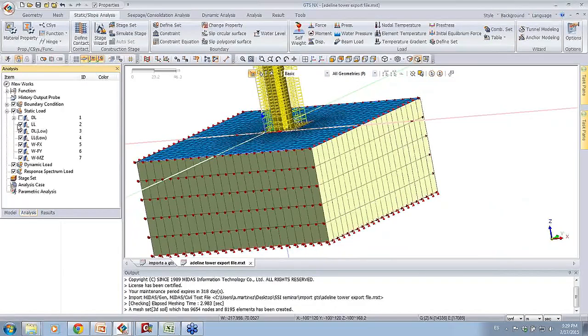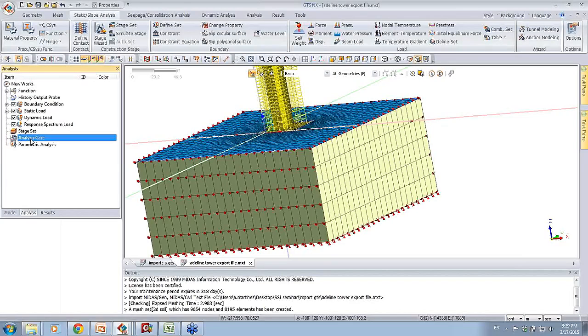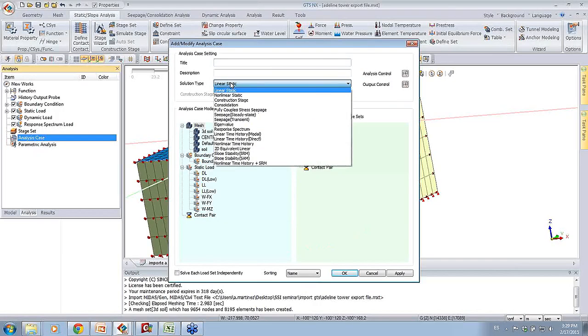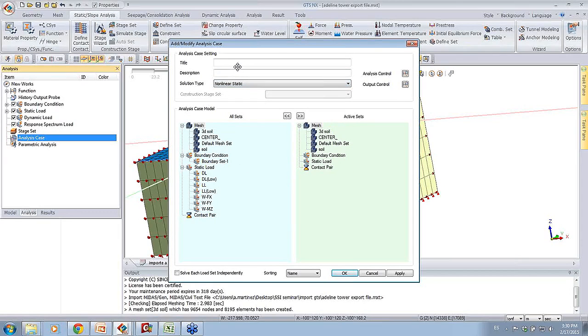I could just go now here to analysis. I have the loads created that I imported from the structure. So I could just right-click here and go to Add. And then I could choose the type of analysis that I want to do in my analysis case. We see here we have linear static, nonlinear static, construction stage analysis, consolidation. We have some coupled analysis, seepage. And we have all the seismic ones: eigenvalue, response spectrum, time history linear, time history nonlinear, 2D equivalent, and some slope stabilities. So let's just say nonlinear static for very simple reasons.